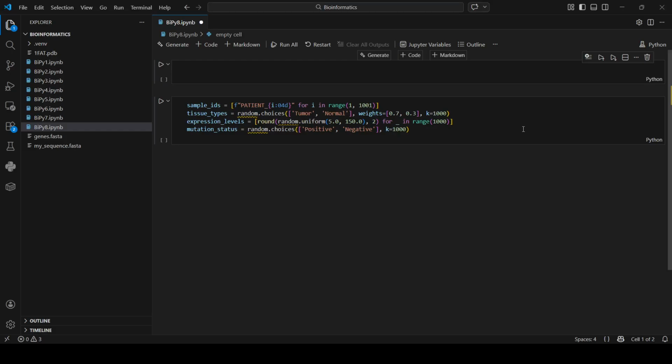Hey everyone, welcome back. In our last video, we used a tool called Pandas to take some messy API data and turn it into a beautiful readable table. So today we are going to unleash the full power of Pandas.